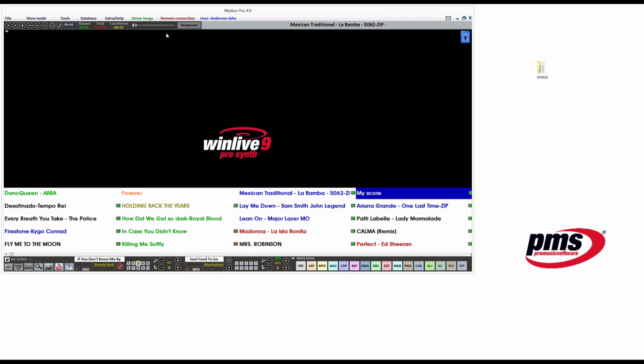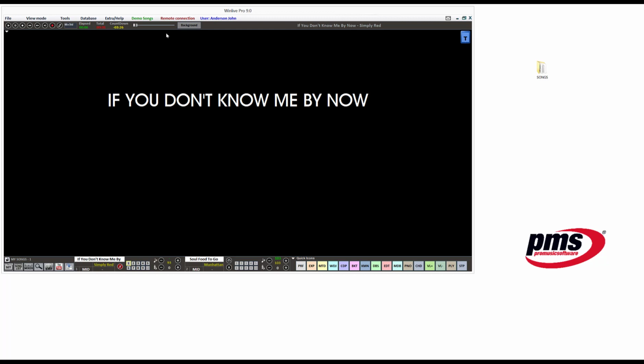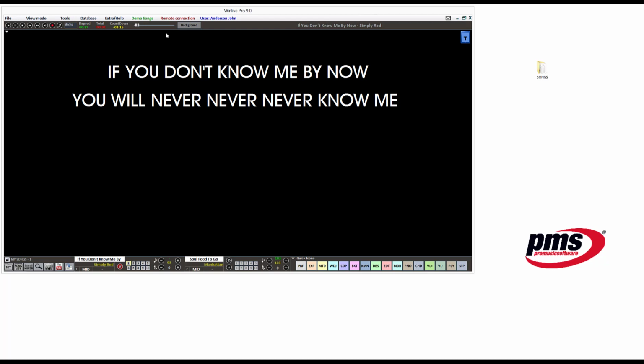If we open a MIDI file, the MIDI will be played using our internal synth that improves incredibly the sound quality, avoiding the use of the sounds of internal sound cards, far below the quality of our sounds. Let's listen to the sound of this MIDI file.